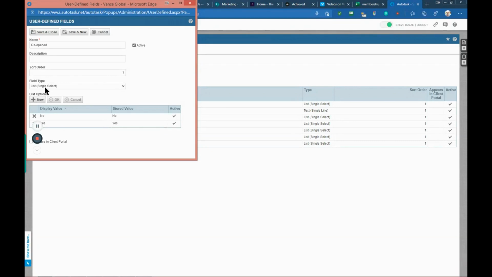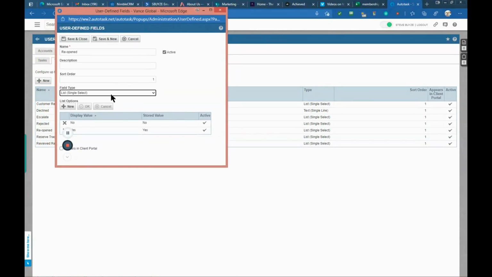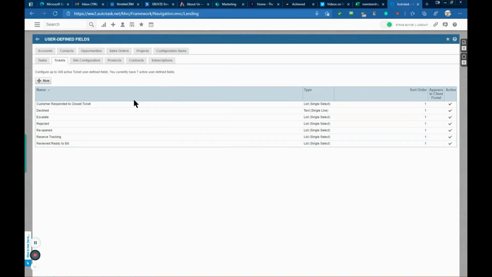The field type is a list single type. When you do UDFs, you can do a single line of text, multi-line of text, or a list, and we're doing a drop-down menu for a list. And it's just a simple yes, no. With no is usually the default value, but I don't see that here. We must set that over in the ticket categories, that no is the default value. So anyway, I'm going to cancel out of this because I don't want to save it.